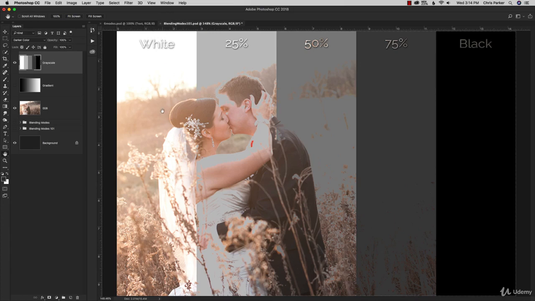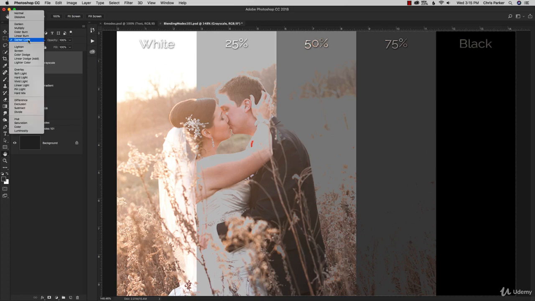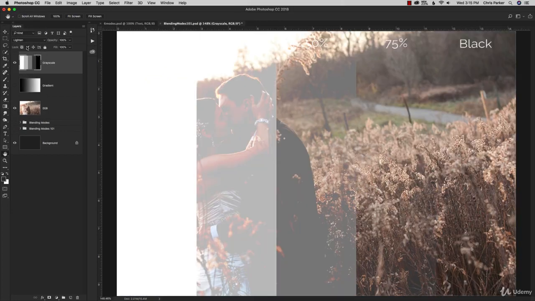Now also real quick, I did mention in the previous lesson that white is going to be your neutral color. Well, when it comes to the lighten group, the opposite is black. So black is now going to be our neutral color. So let's go ahead and apply the first blending mode in this group, which is lighten.